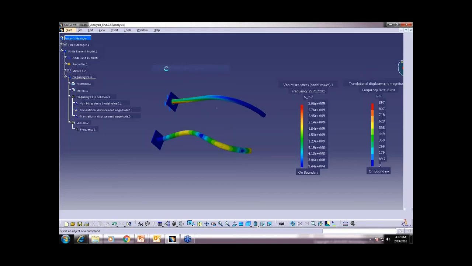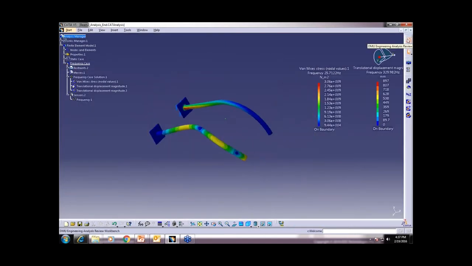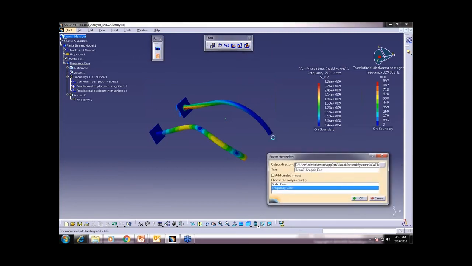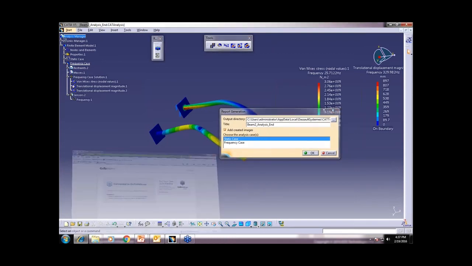Here, if you see, these are the images we have created. If you see here, DMU engineering analysis review. This is the workbench. In this workbench, the review purpose tools will be available here. We can generate the image for one existing image, or we can generate the report with the help of these toolbars. We can add the images and save them at specific locations, static case or frequency case.